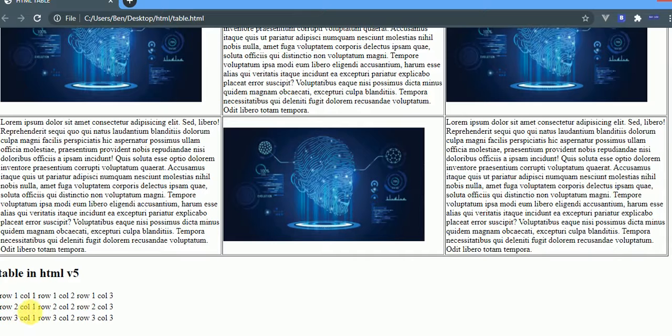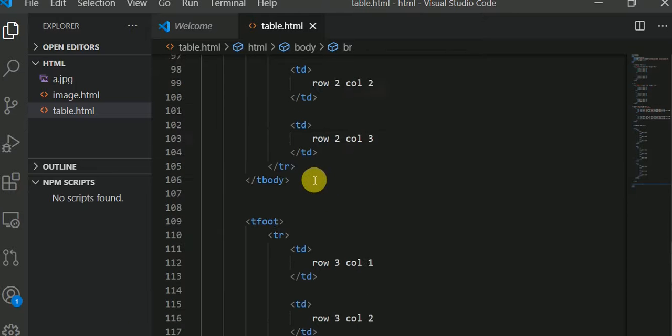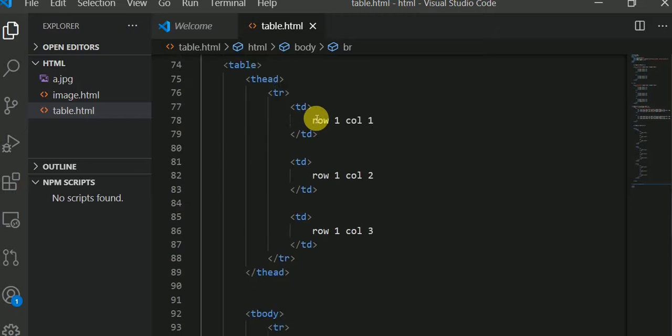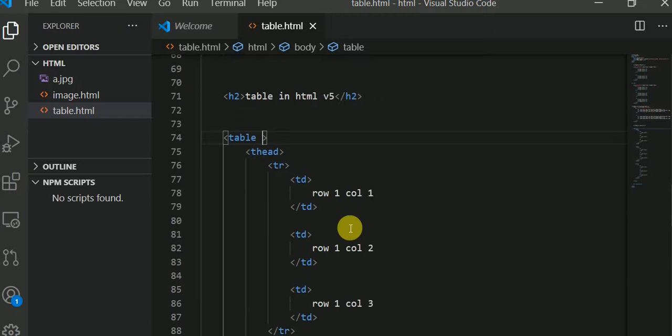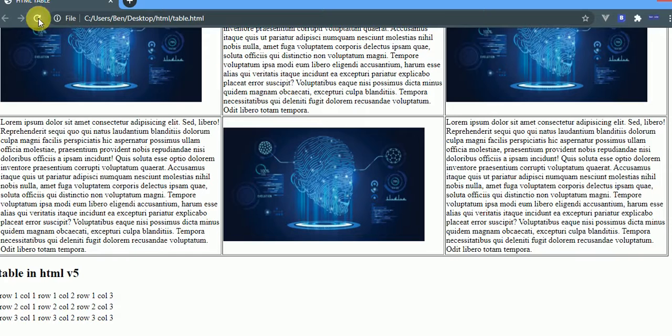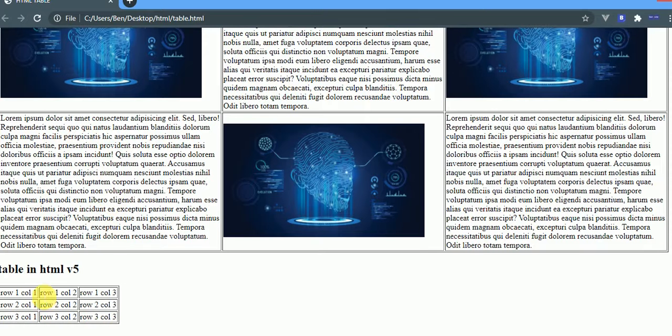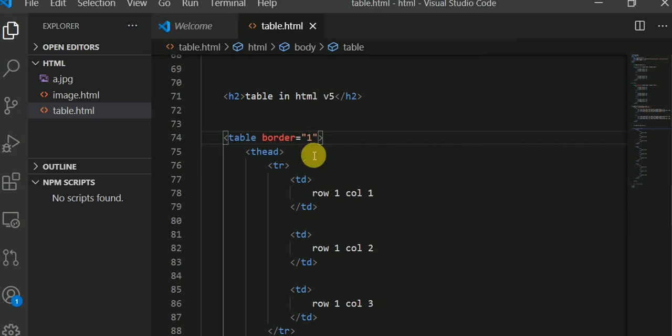Okay, so no border. Let me add a border. You can ask what's the difference. This is just similar to version 4. That's why I say version 4 is a little bit simpler than this, but I will tell you why this is better somehow. Okay, let me refresh again. You see I have a border on this table. Okay, I want to put this table at the center. Let me just align it. Align center.